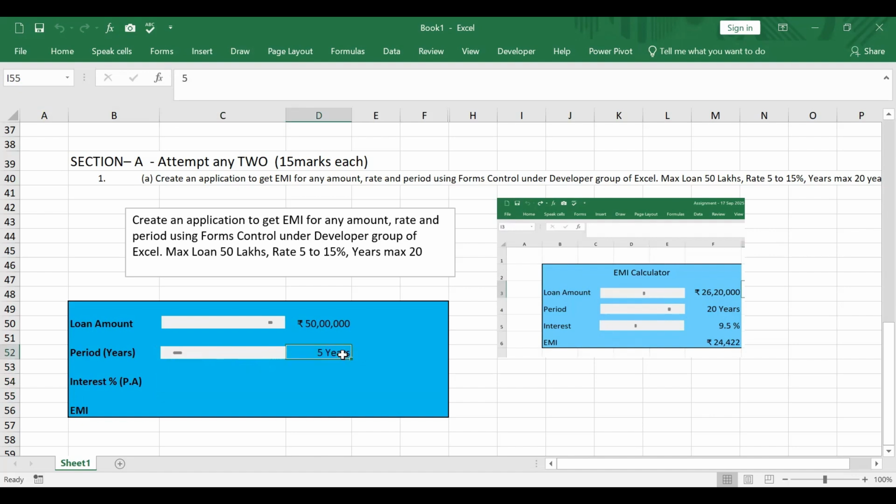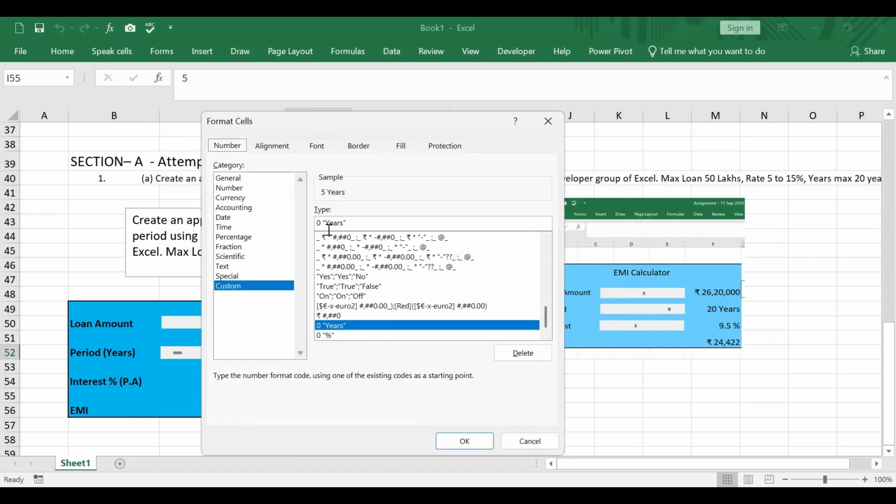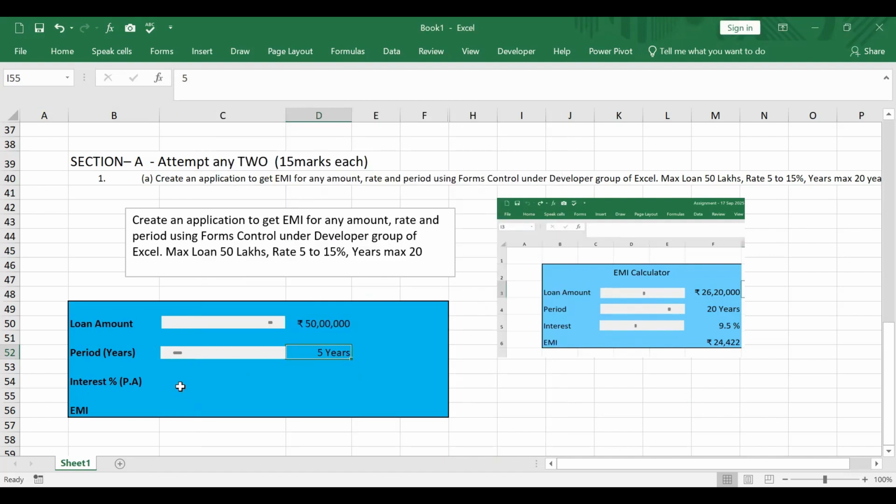Now 5 years has come here because I formatted these cells earlier with a custom format with 0 and "years". Otherwise it would have come as 5 only.